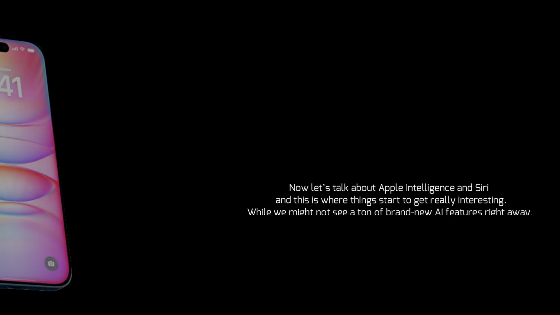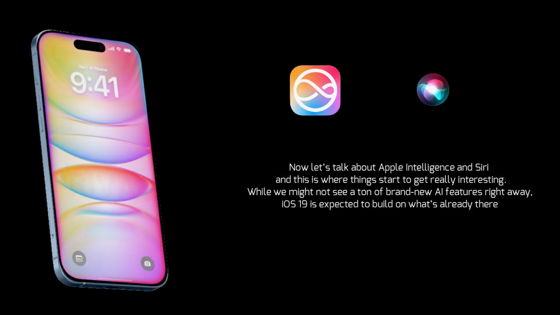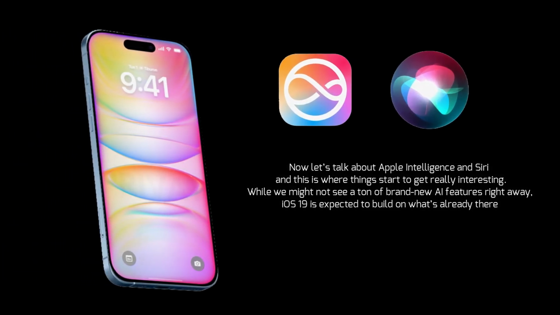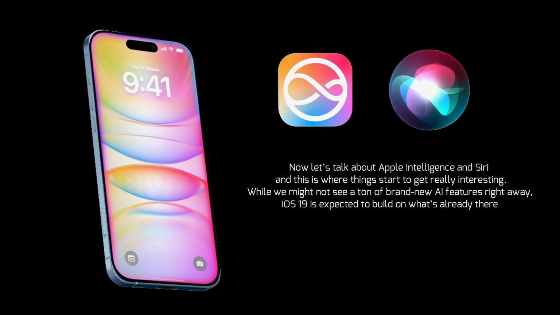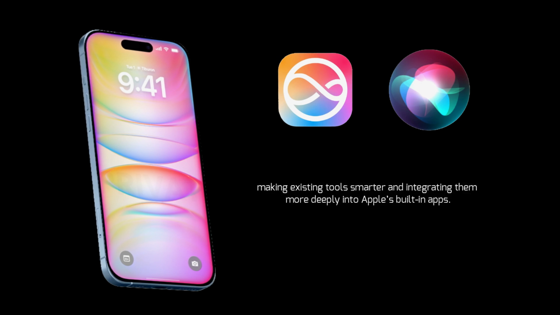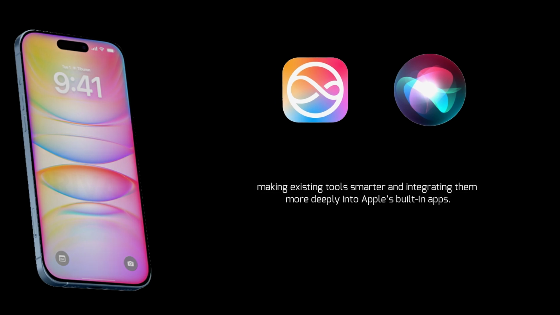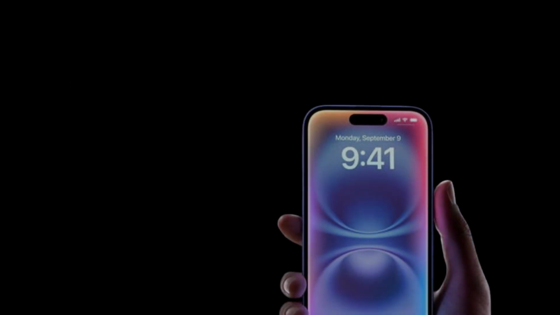Now let's talk about Apple Intelligence and Siri, and this is where things start to get really interesting. While we might not see a ton of brand new AI features right away, iOS 19 is expected to build on what's already there, making existing tools smarter and integrating them more deeply into Apple's built-in apps. And here's the big one.